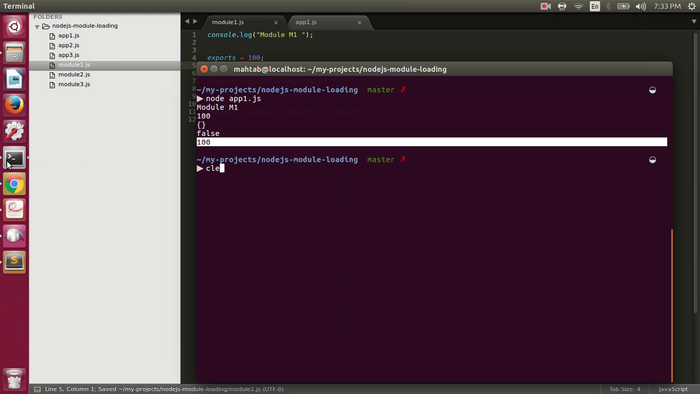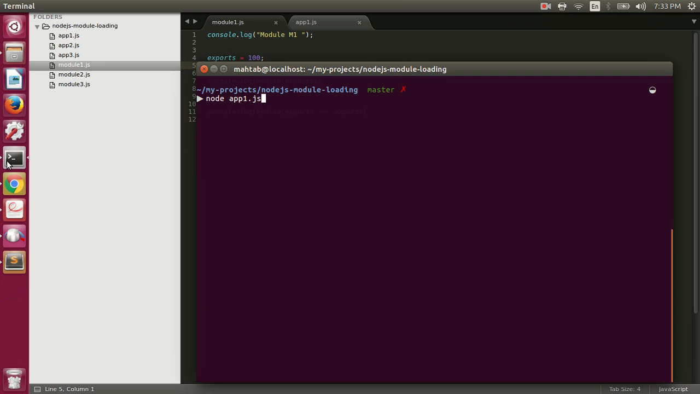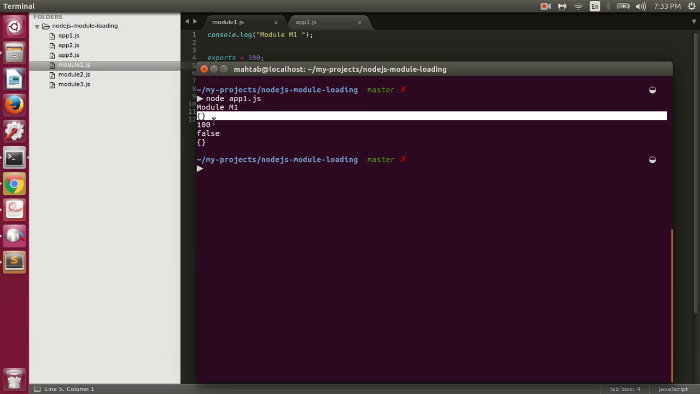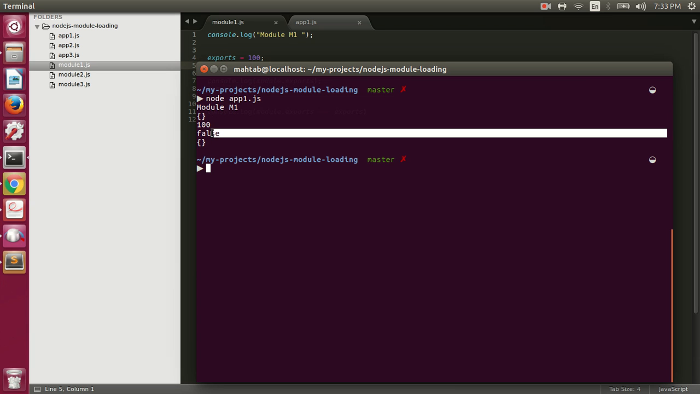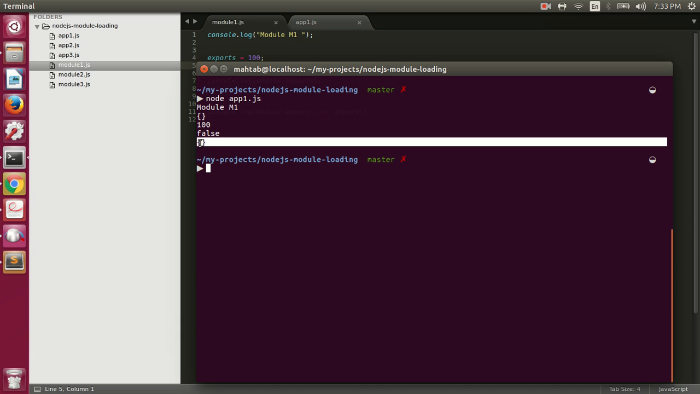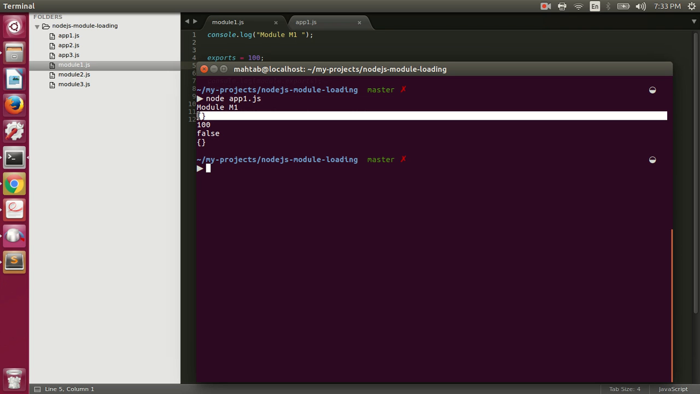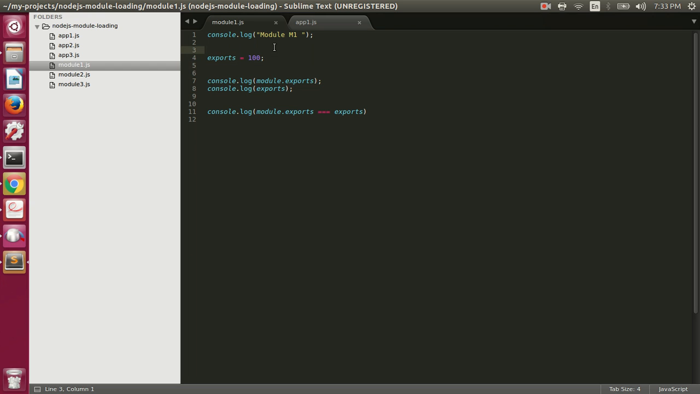So let's clear out and execute this file now. Now module.exports points to an empty object, and exports has value 100, and the equality between these two results in false, and what we are exporting from that file is an empty object, because this is what module.exports points to. So you should never assign values directly to module.exports or exports, and if you do that, you just break that chain between module.exports and exports.